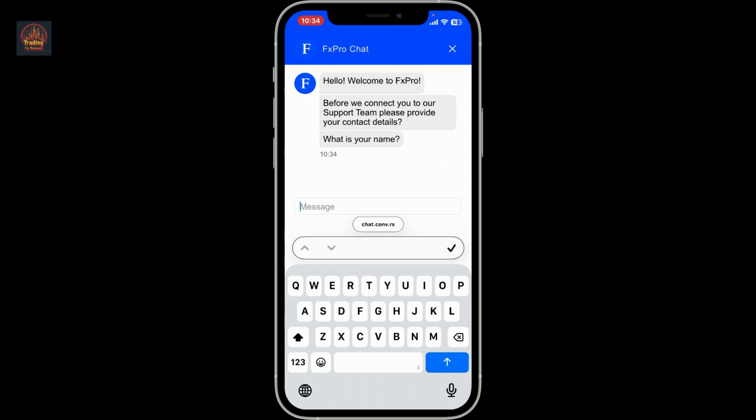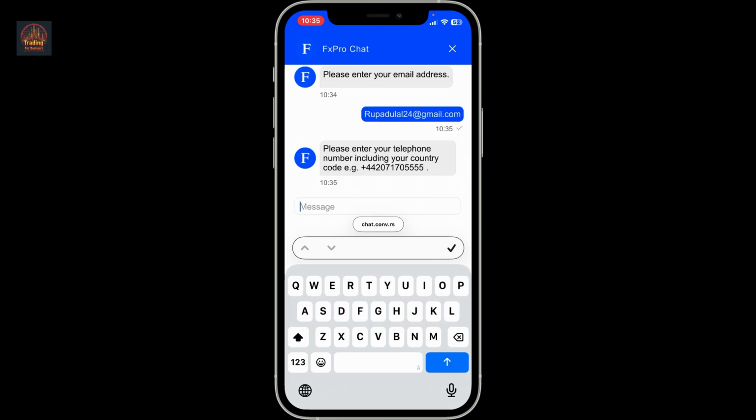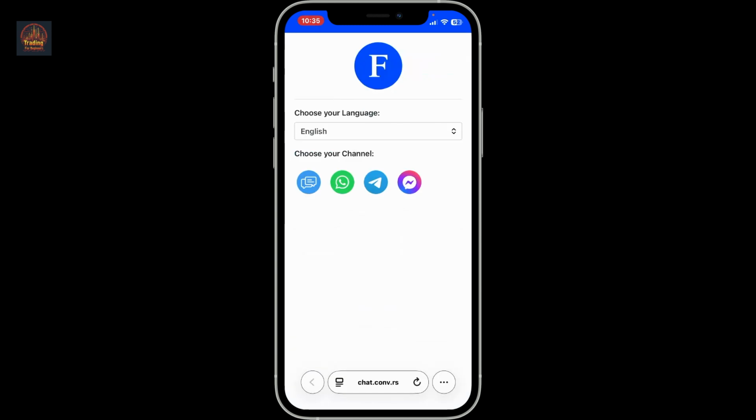Enter your name and email if asked, and then once you type down your information, you can then mention the issue that you have with the chat support. So that is how you can easily contact the live support team or get live support in FxPro. You can also choose any other channels that you want to get the support from, and that's it.